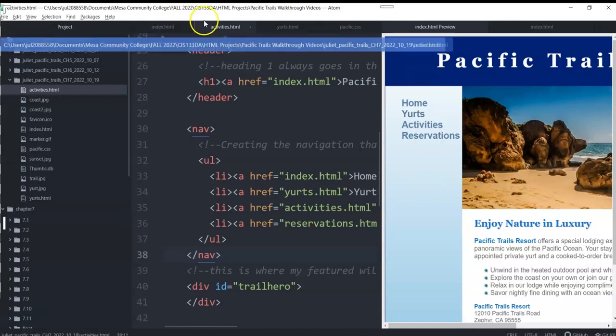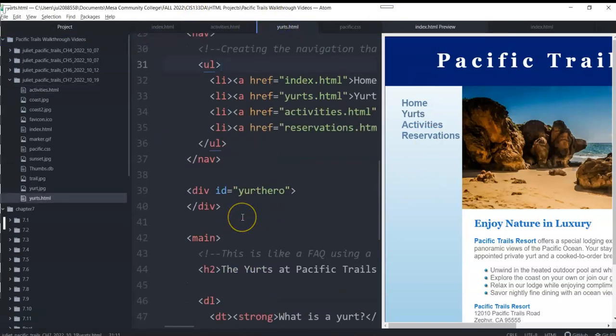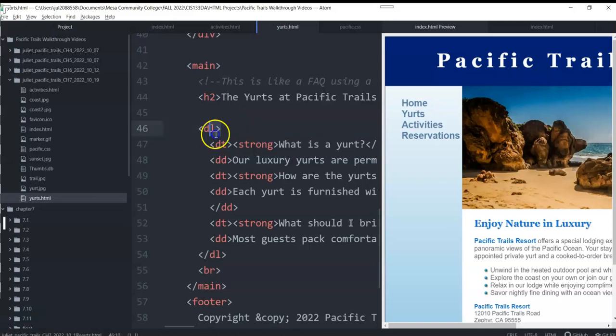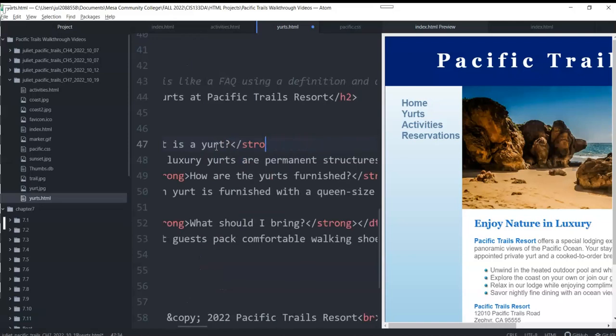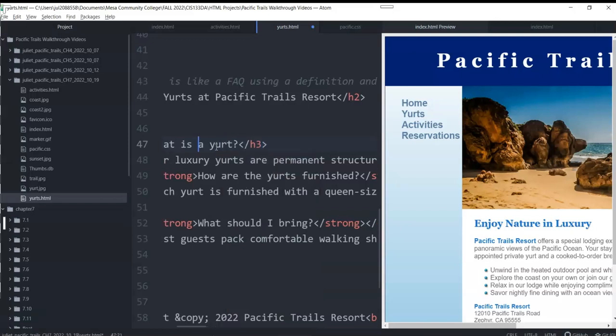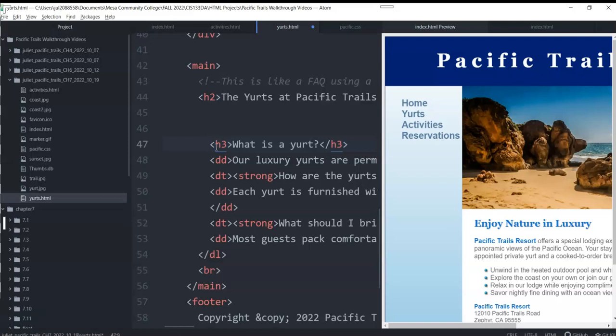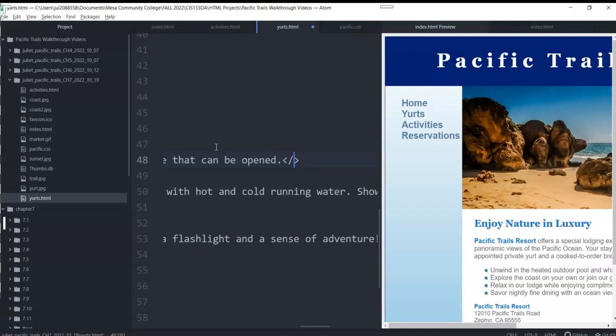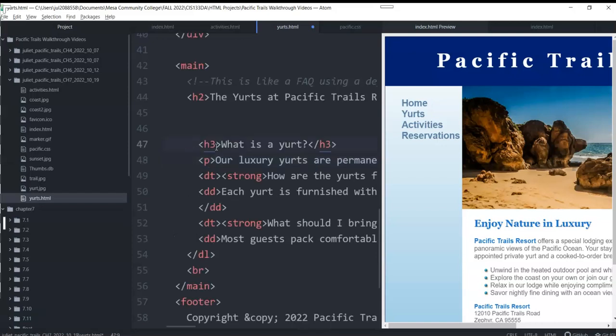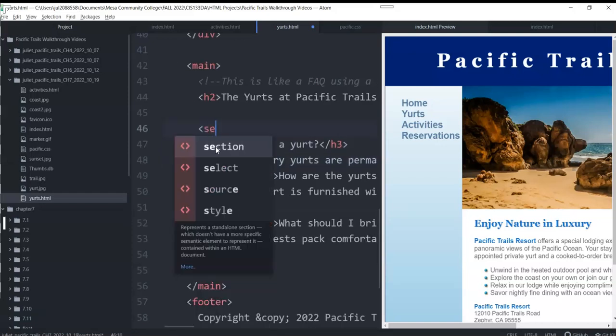Okay, so going to the Yurts page, and I'm going down to this DD. So it's basically told me, no, I don't want this anymore. Okay, so I'm going to get rid of this, and I'm going to turn this into an H3 element. And I'm going to go through and turn this into an H3 element. But you know what else I'm going to do? I'm going to contain this. I'm going to get rid of those D's, put a P, and then I'm going to contain this.